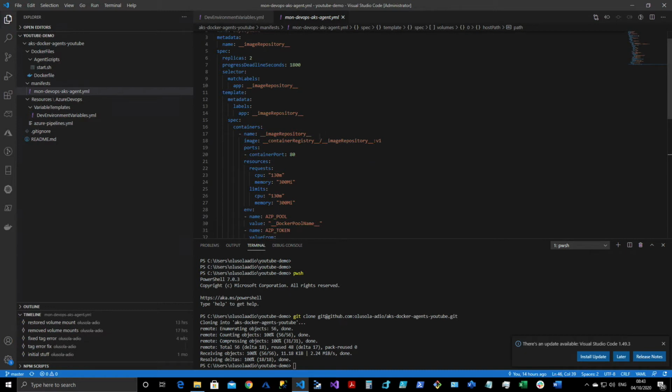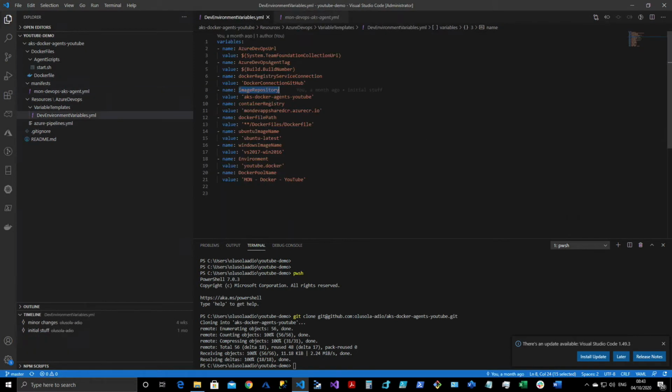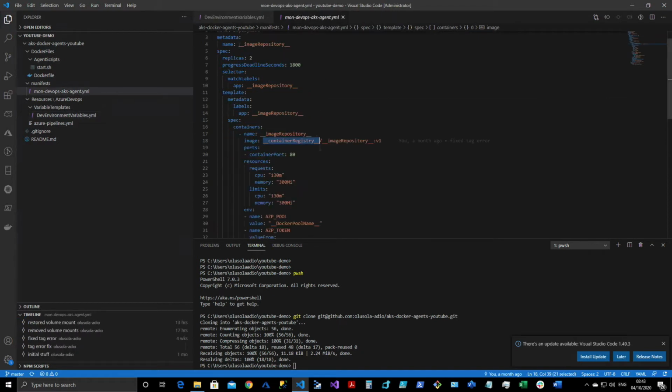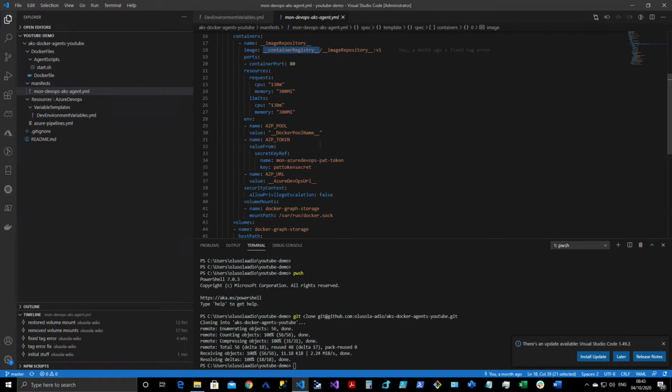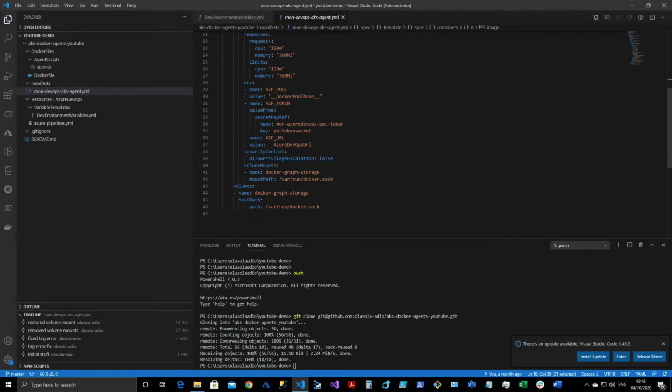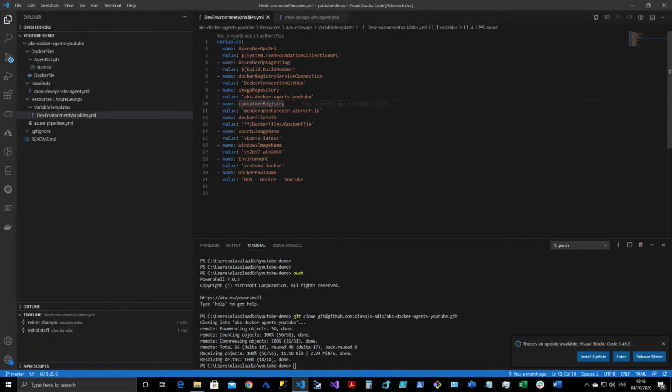Now let's have another look at another one. This is container registry. You see, leading and trailing underscores. And it's going to replace that with this. So it's a very good way of parameterizing your deployment process across many environments. So you can see this is a pool name that we have here that we're going to supply to the pod, Docker pool name. And you can see the Docker pool name here. So that's what we have in the manifest.